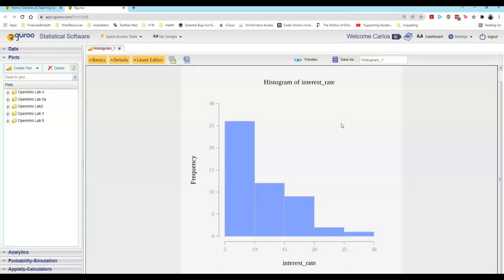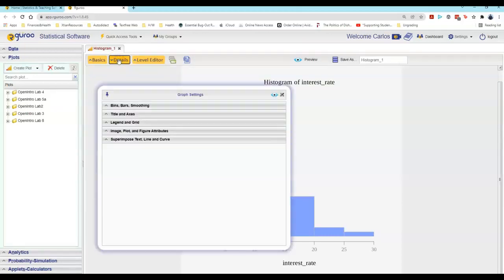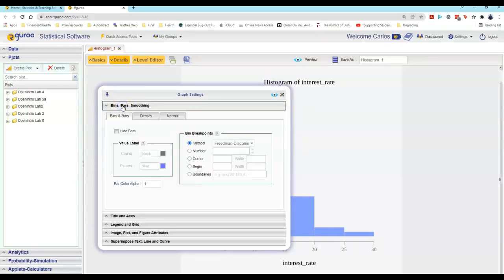And let's just take a look at what our guru provides as a histogram for that particular case. And I notice that this is not the same as figure 2.6 in our textbook, which is what I'm trying to recreate. The reason why is because the bins are too wide. When I did the default creation of the histogram using the program, it created bin widths of 5 to 10, 10 to 15, etc. The bin width in the textbook for figure 2.6 is 2.5. So we're going to have to go into the details and change the bin widths. So I go to bins and bars.